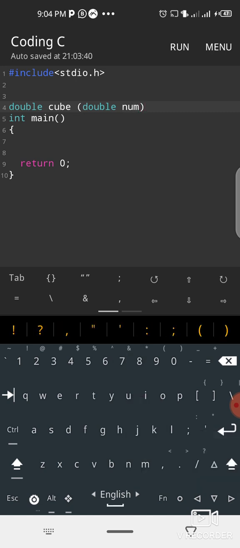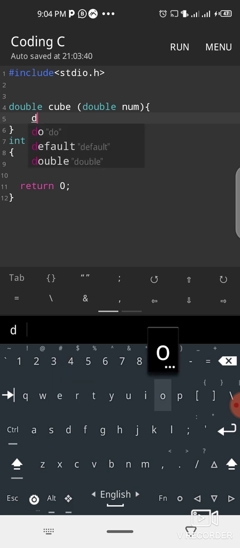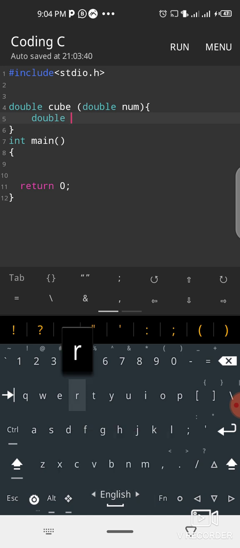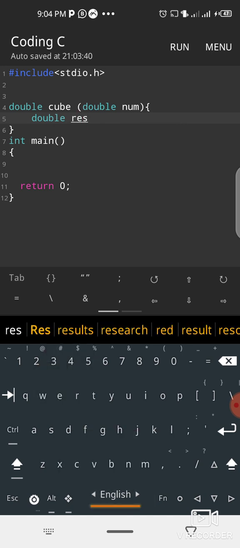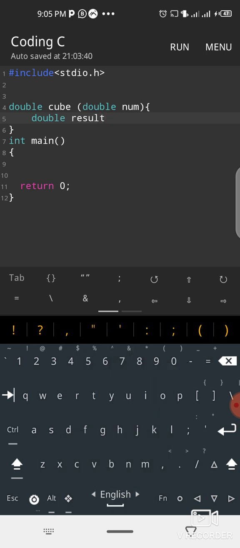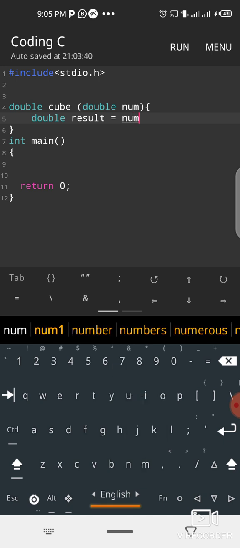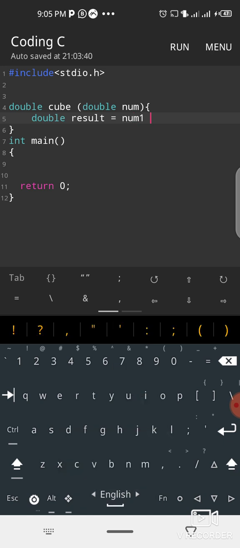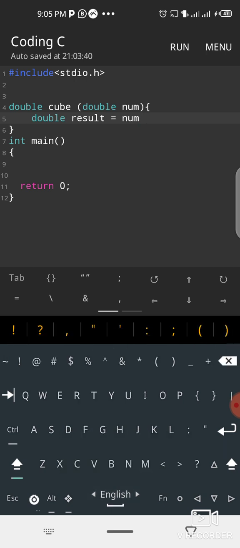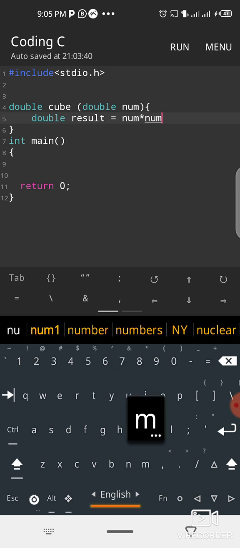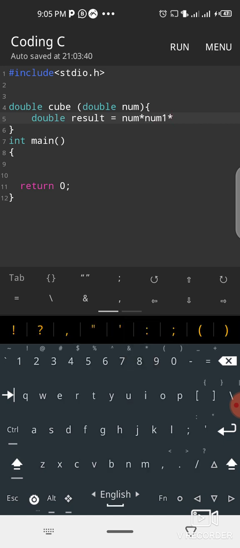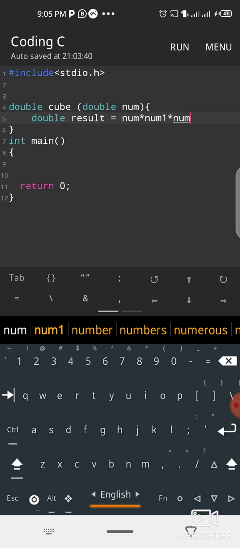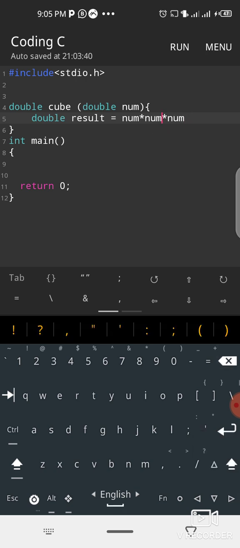Then I'll open curly braces, which is the same thing as when we open a function. Then I'll come down and say double my result. My result should be equal to num asterisk num asterisk num. That is number multiplied by number multiplied by number. So that is what I'll be doing now. After that, I'll terminate it.